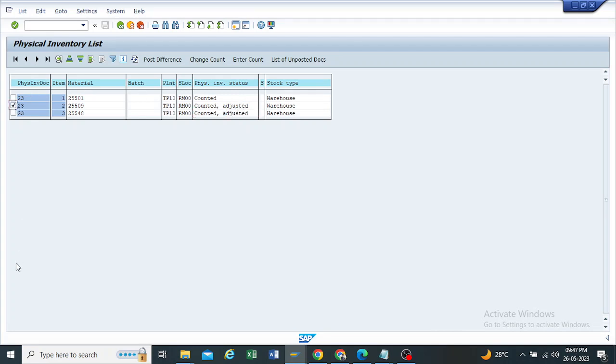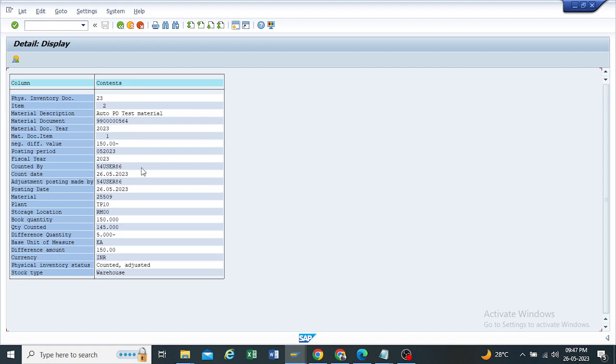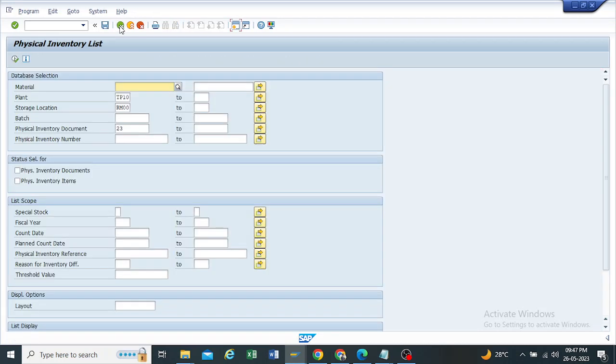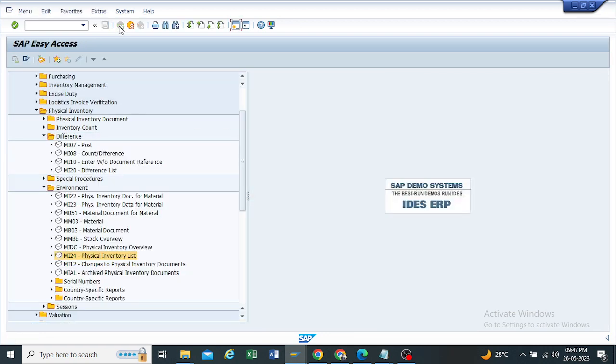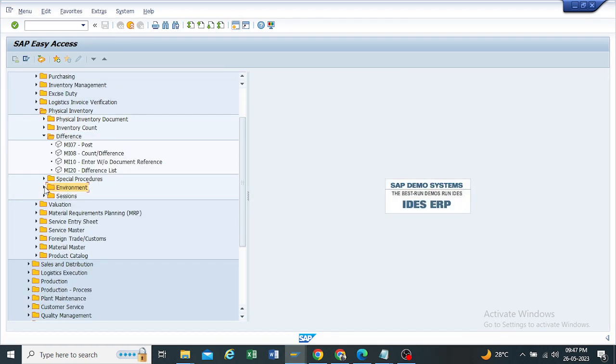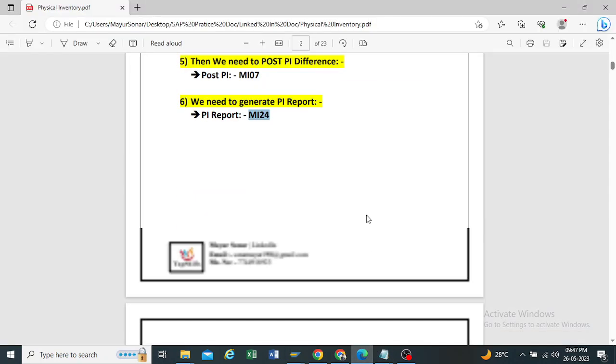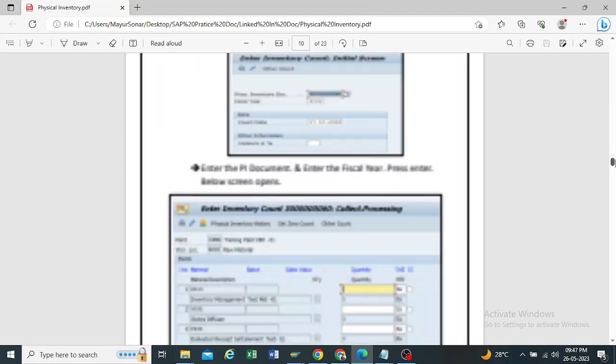Okay, so if you want to check the detail view, select it and check. So right now the system is showing the material we have adjusted and counted, and the physical inventory status will be updated like this. Okay, any doubts on that physical inventory report, how to generate, how to create? Okay, this is the one case. And for the second case, I will show you how the system will work.